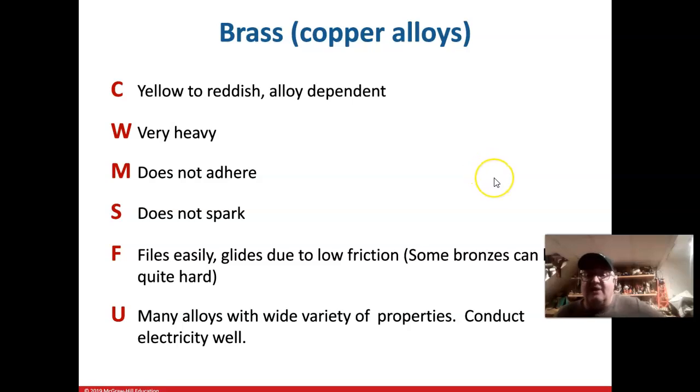So brasses, I think you can all generally distinguish between brass, bronze, and copper. Copper, of course, is pretty common to see, and if you were to have a piece of copper with brass and bronze, all three of those lined up, you would probably be able to tell the difference between them just because of the coloration.